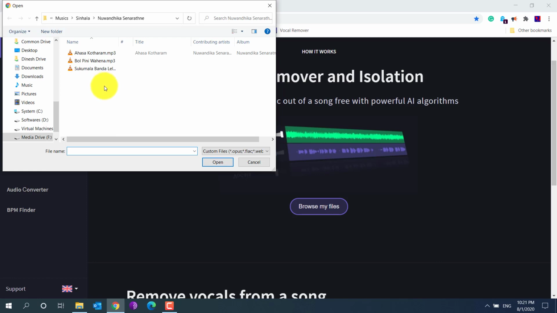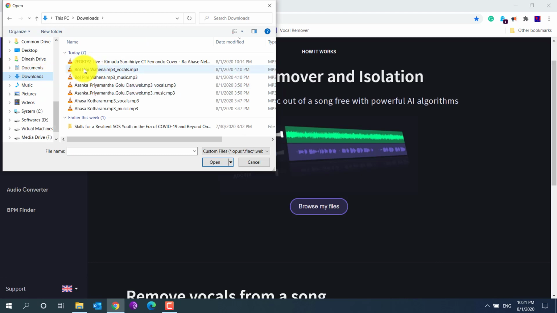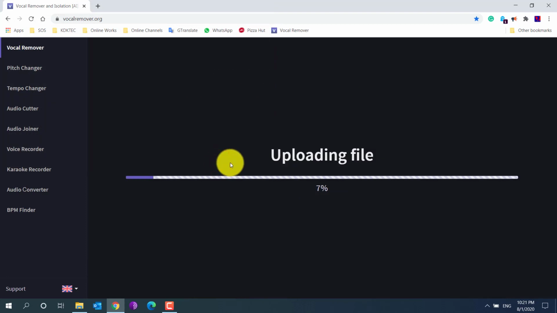browse and select the song you want to remove the vocal from. So I have pasted that song in my download folder. I will click that and open. Click open. It will take some time to upload and process. Let's see how it's going.